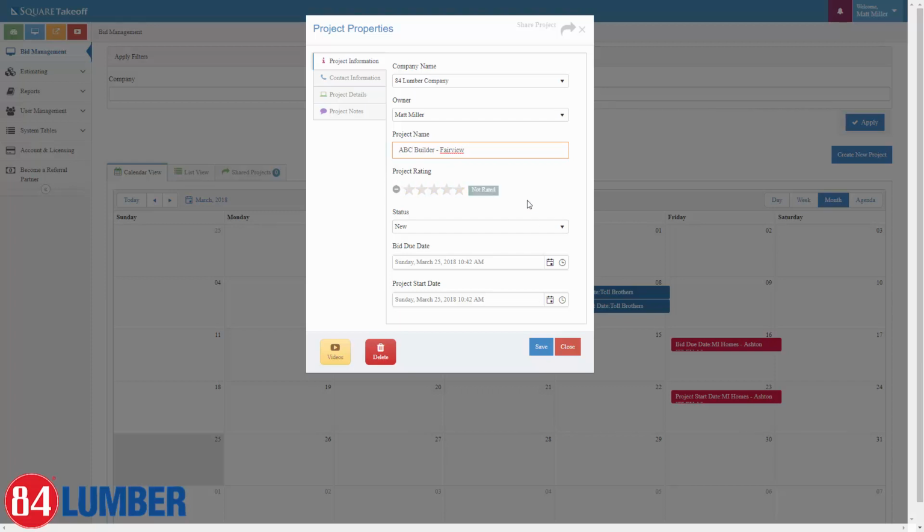Next, we'll look at the project rating. The project rating can be utilized for anything that you see fit. Maybe, for example, you would like to rate your builders by the level in which you're confident you'll win the bid. So, for example, maybe a builder that you've worked with a lot, you want to raise this to a 5 stars. Maybe it's a new project you've never bid before and you're not sure what your percentage of winning it could be. You can enter it maybe as a 1 or 2 star.